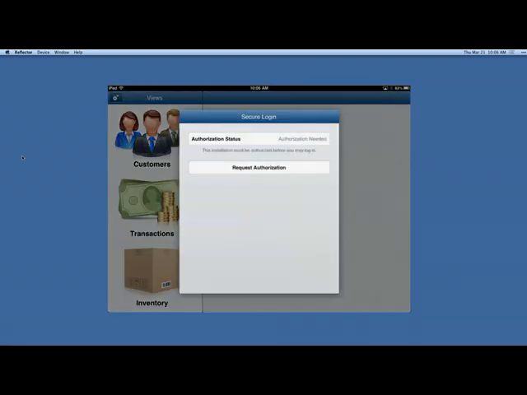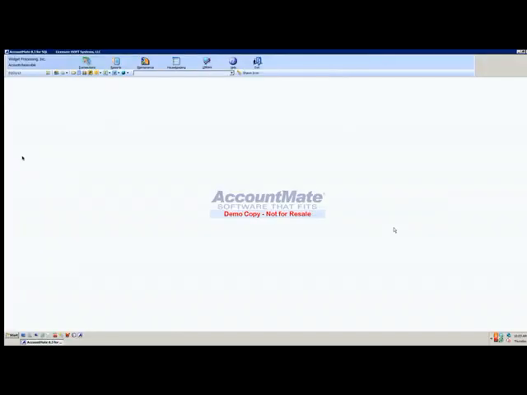And this is the very first time we've logged in. We just downloaded it. So we need to get authorization from the office to be able to use this app. So we tap on Request Authorization, and what that does is it sends a request to the server for someone in the office to authorize this device to be used for AMmobile. So let's go over to AccountMate, and let's see what that did.